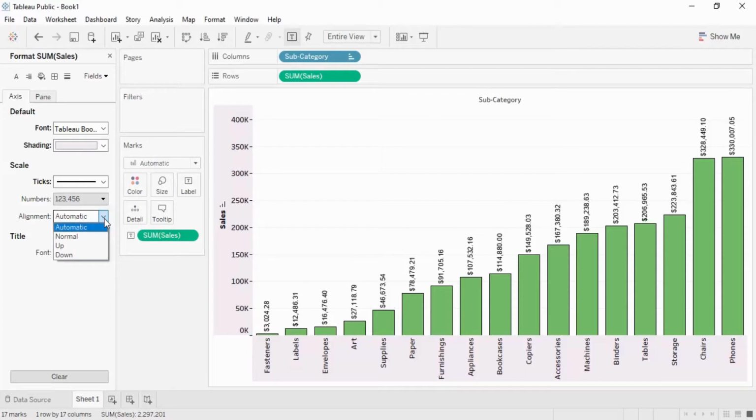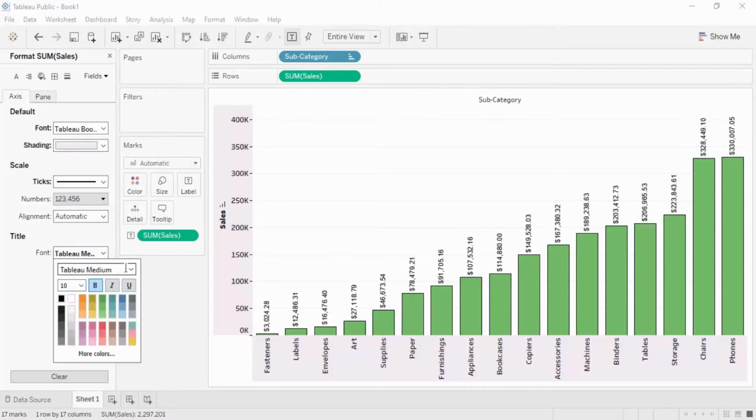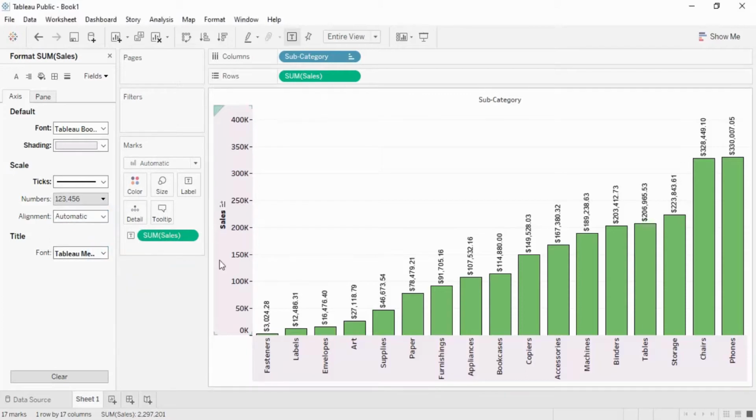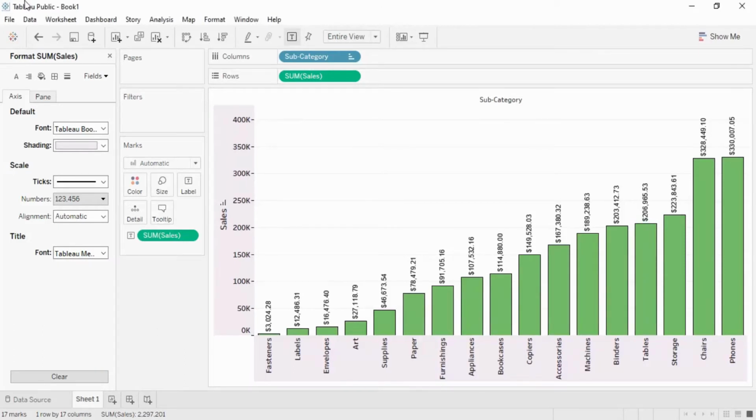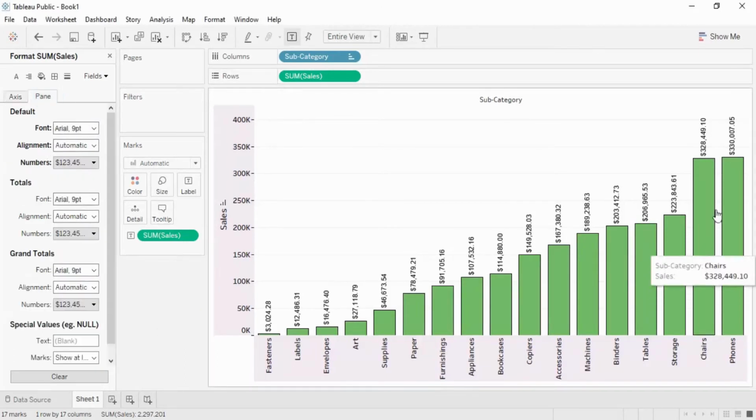Then we have the alignment. If you want the title, the sales that is being shown, to be changed in some fashion, like I don't want it to be bold, that's what I've selected, and I want to increase its size a little bit to say 11. Similarly, if you just go to this pane, then these label values would be affected.